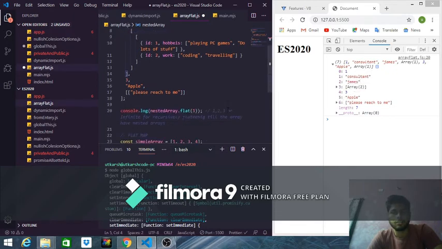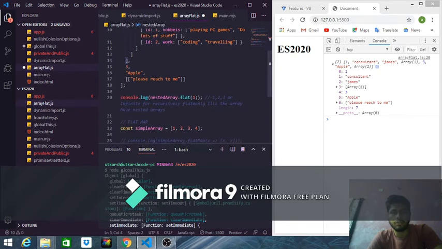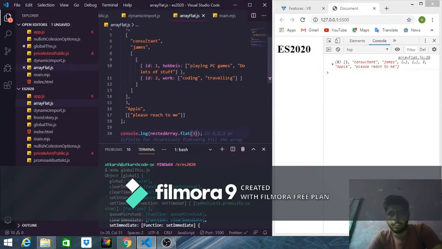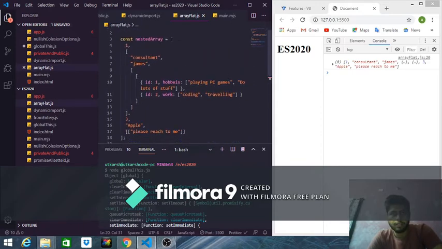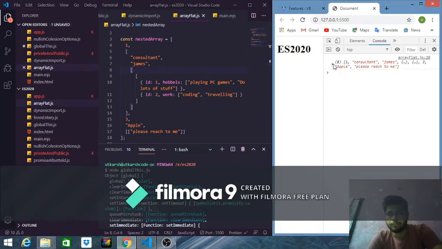Okay, so if you pass 2, I will pass 3, so now it will go to first level, second, and this is the third. So now it's flattening the whole array. You can see that it flattens all these things in a correct manner, so you don't need to worry about it.